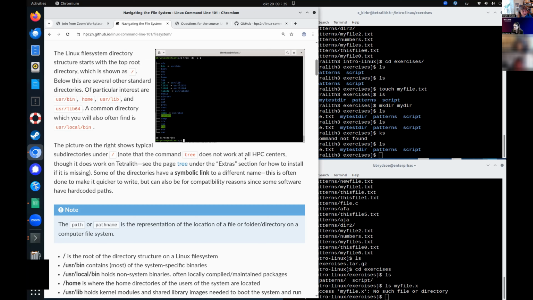The command tree doesn't work at HPC2N, but it does work on Tetralith. Under the extra session in the menu, there is a page about using tree and also how to install it for yourself if it's missing. Some of the directories have a symbolic link. That's often done to make it quicker to write, but it can also be for compatibility reasons, since some software has hard-coded paths, and we will talk about that.